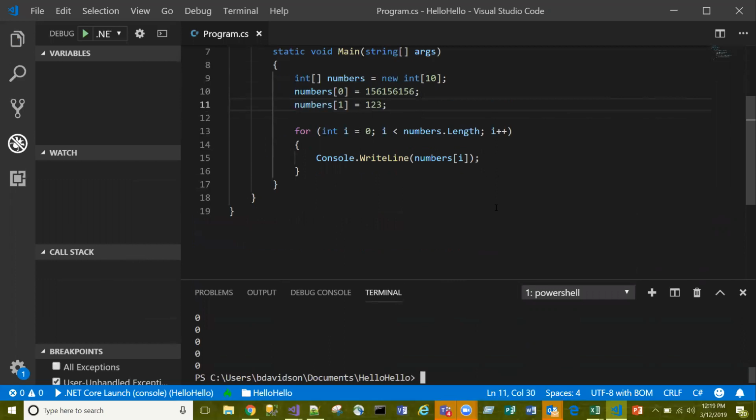So if the index is not assigned to a value, then the default is 0? So what we have here are 10 int variables, right? Each of those int variables have an index. So if the variable at the index doesn't have a value, it gets the default value, which is 0. Yes. Mm-hmm.